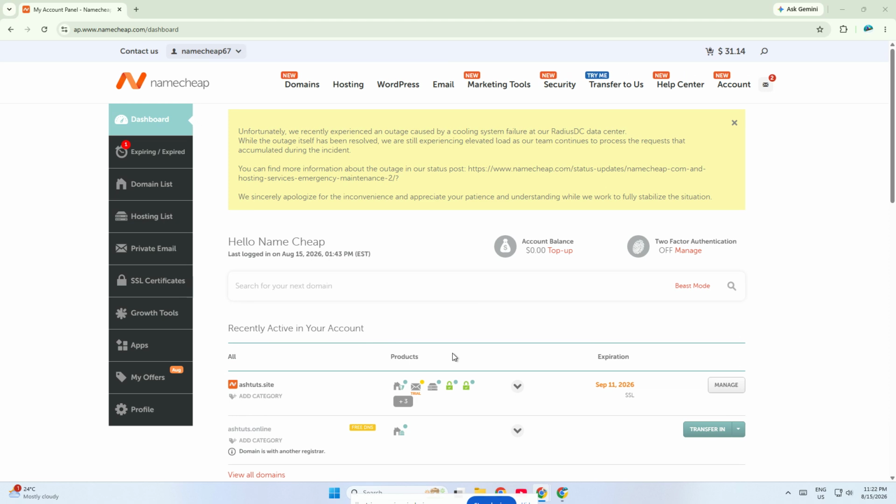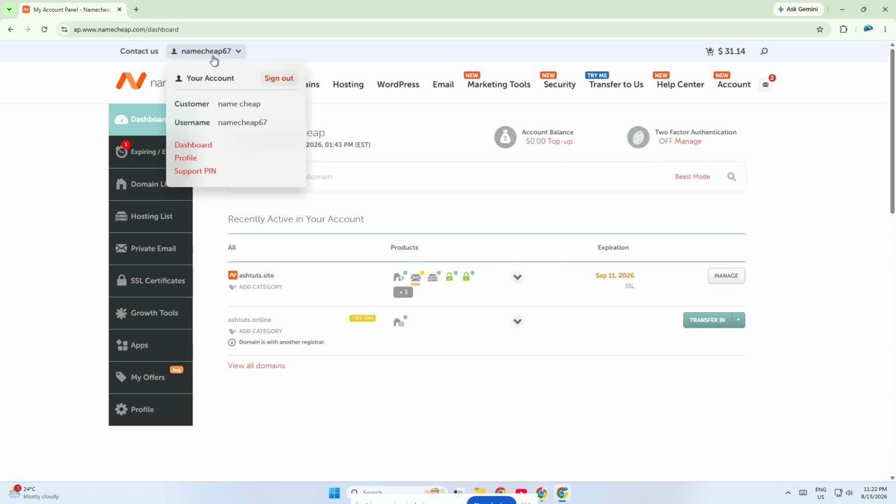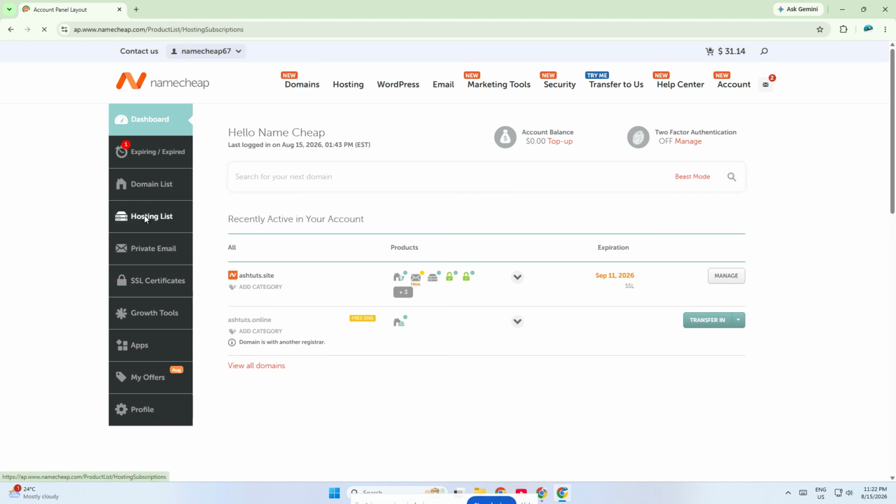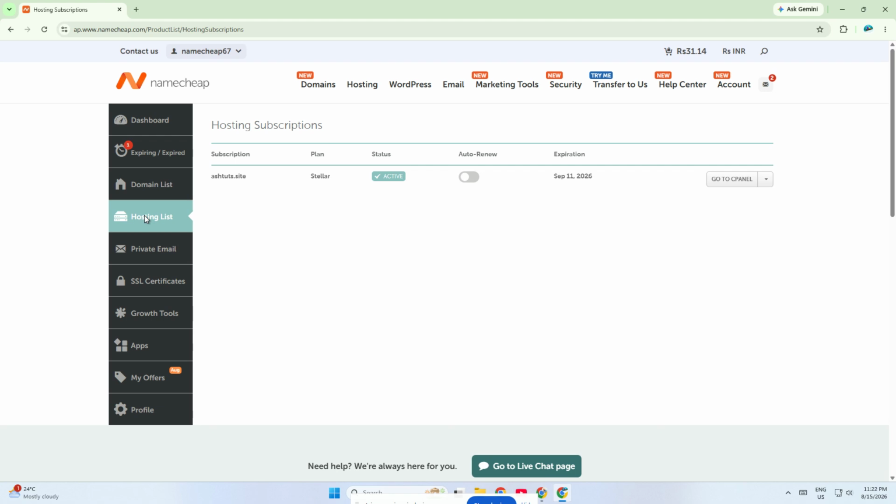First, log into your Namecheap account using your normal account email and password. Once you're signed in, you'll land in your Namecheap dashboard. From here, look over to the left-hand sidebar. You want to click on Hosting List. This section shows all of the hosting plans connected to your account, so if you have more than one service, this is where you'll find the one you need.